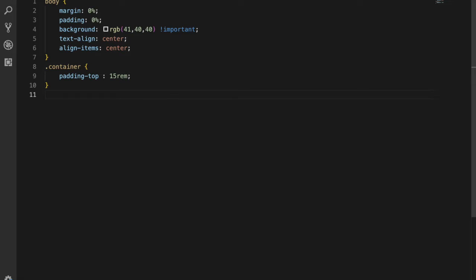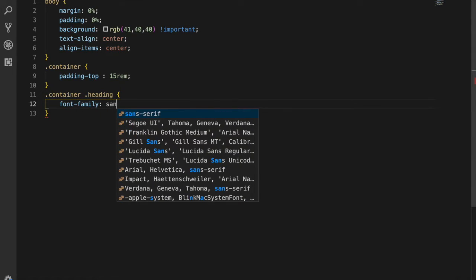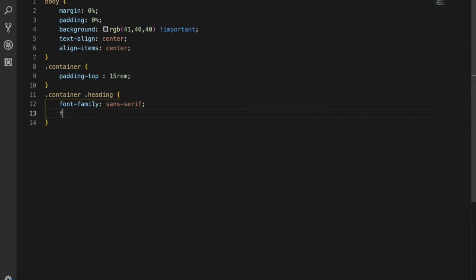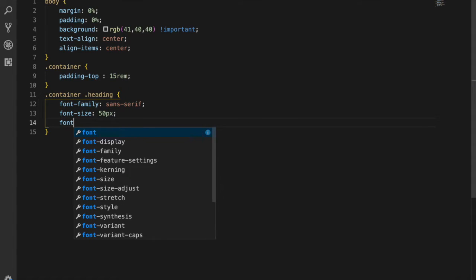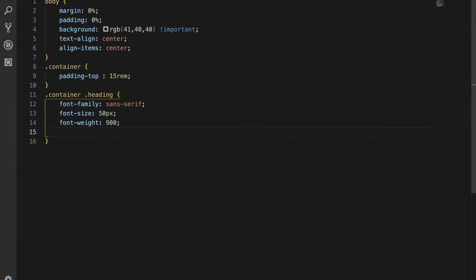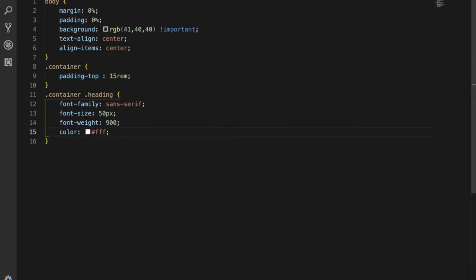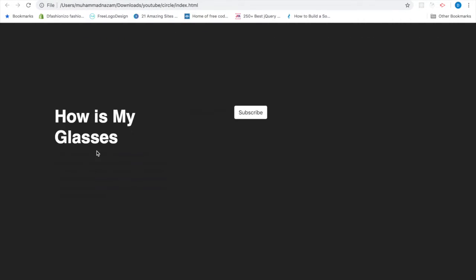After this, we need to style the heading. So here, say container, in the container have the heading, and this heading should have font family sans-serif, font size 50 pixels, and font weight 900, and then the color. Yes, the color should be white, you can see. So this is the white color. Let me show you. So now you can see here the white color.